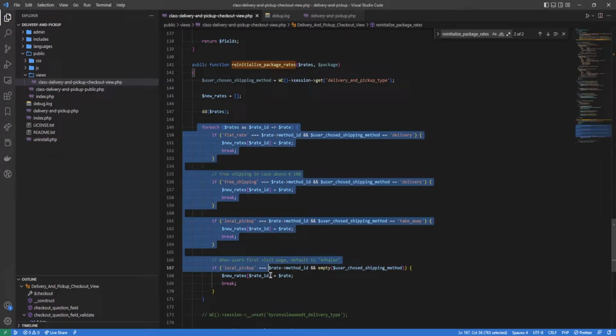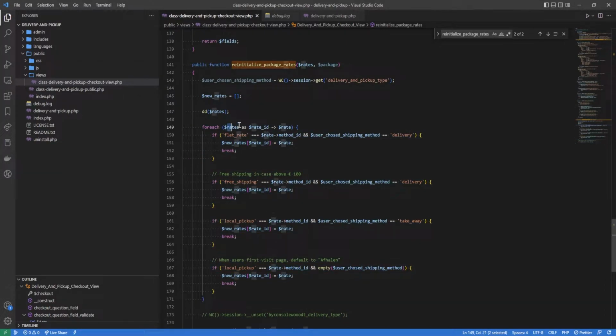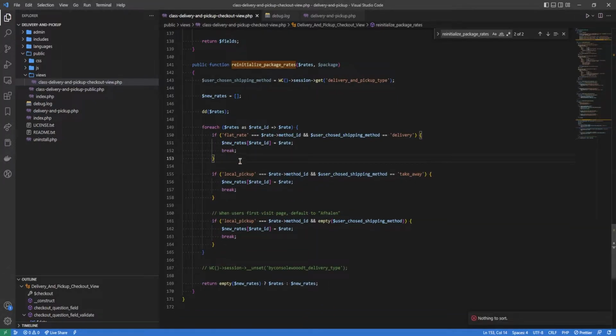And then we'll have to implement this function. So for each of the rates, we extract the rate ID and the rate. If flat rate is the method ID and user chosen method is delivery, then we put this rate ID in the rate. So what this is going to do is, if it's a flat rate and the user has chosen delivery, then it will be the flat rate, just like that. We had free shipping above $100, so we don't need that. We don't have free shipping. If it's local pickup and the user has chosen takeaway, then put local pickup in there.